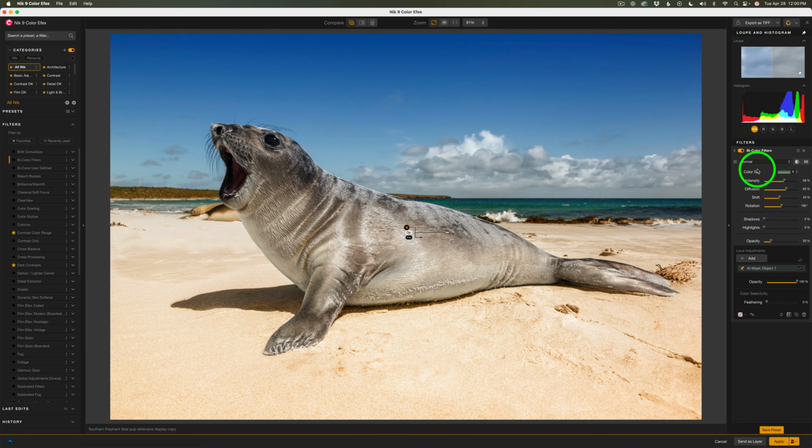Well, there you have it, bicolor filters and Nik 9 Color Efex. Now you will find the bicolor filters on all of the different versions of Nik Color Efex, but we have some new features here in the new Nik 9 Color Efex, as you can see from this video. Should you upgrade to this new version of Color Efex? Well, that's totally up to you.